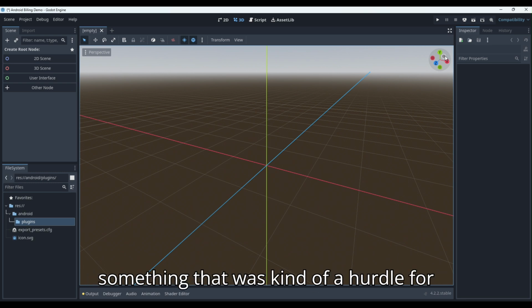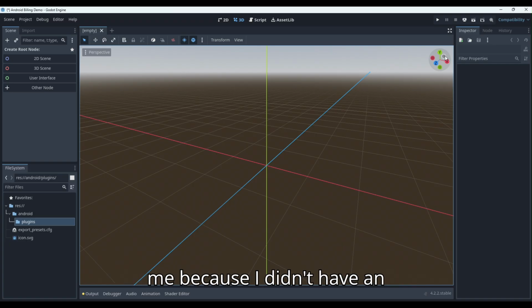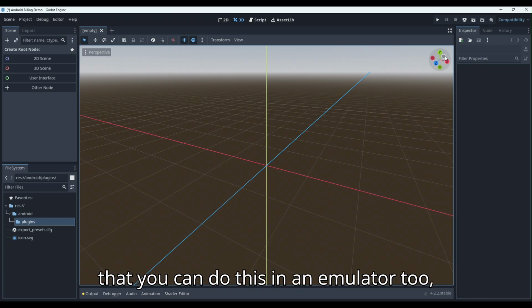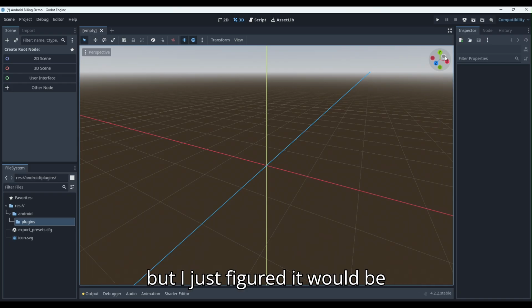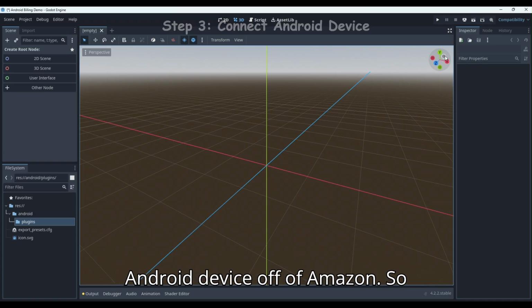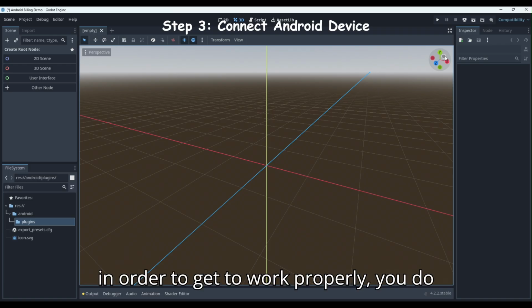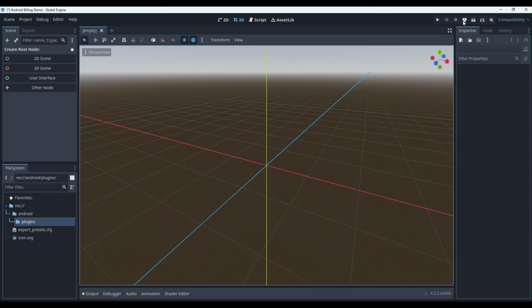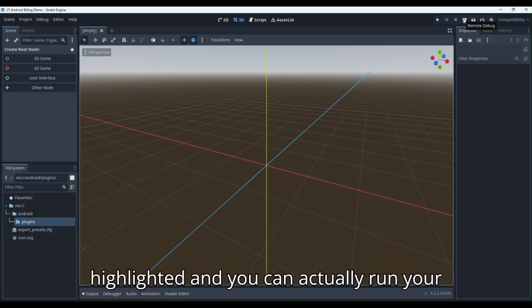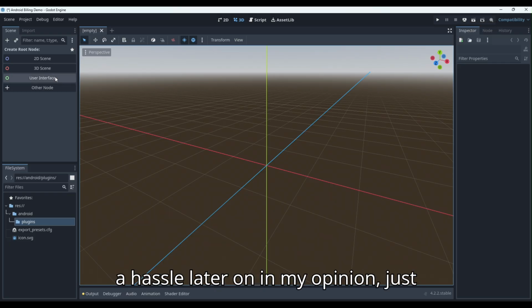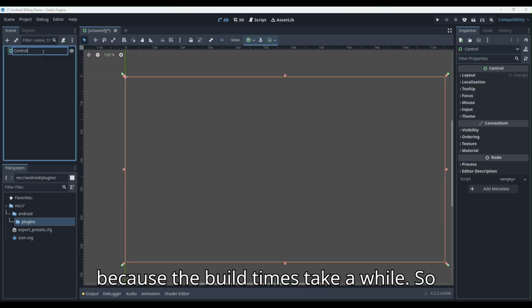This was kind of a hurdle for me, because I didn't have an Android device at the time that I was learning how to do this, and so I had to order an Android phone. I'm pretty sure that you can do this in an emulator too, but I just figured it would be a worthy investment to actually buy an Android device off of Amazon. When you're actually testing the feature, in order to get it to work properly, you do need an Android device, and it needs to be hooked up via USB. Once you do that, this remote debug tab will be highlighted, and you can actually run your project on your phone. It's kind of nice. Honestly, it becomes a bit of a hassle later on, in my opinion, just because the build times take a while.